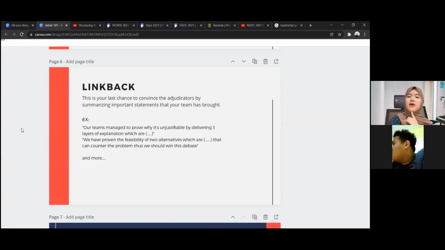Thus we deserve to win this motion. Also, we have proven the feasibility of 2 alternatives, which are first, this alternative, second, this alternative, that can counter the problem, thus we should win this debate.